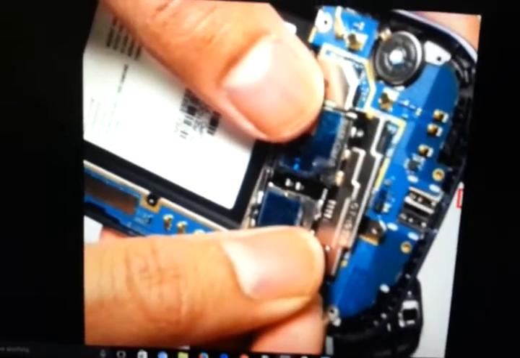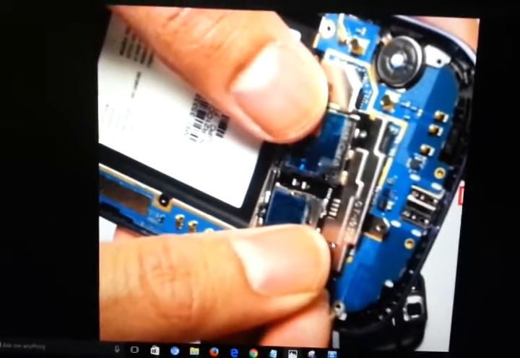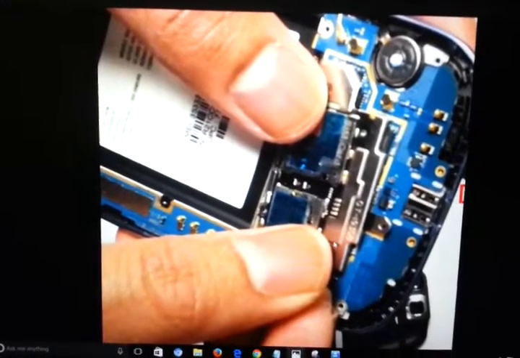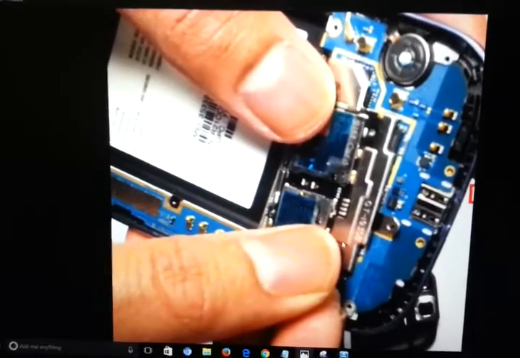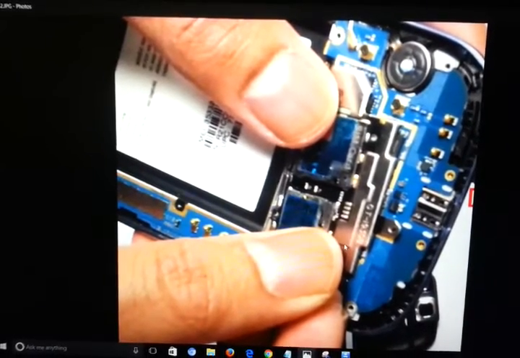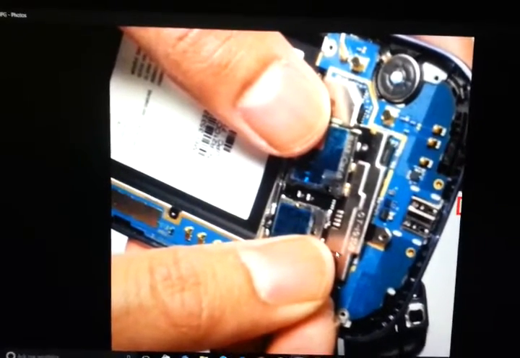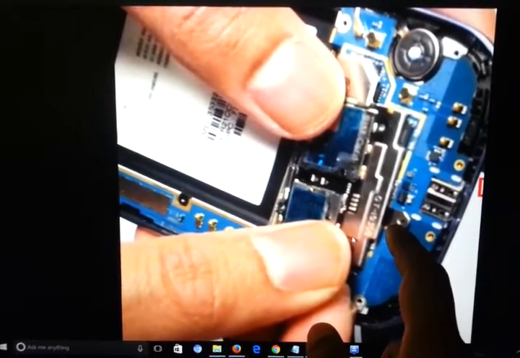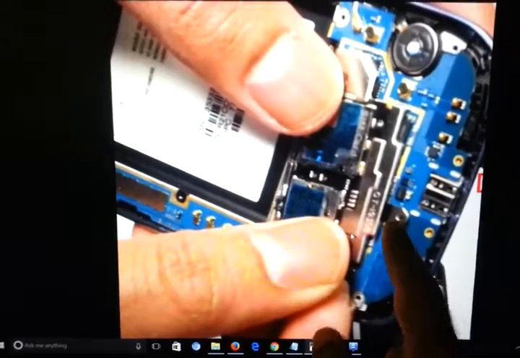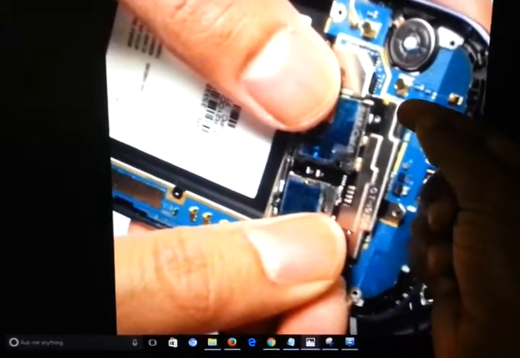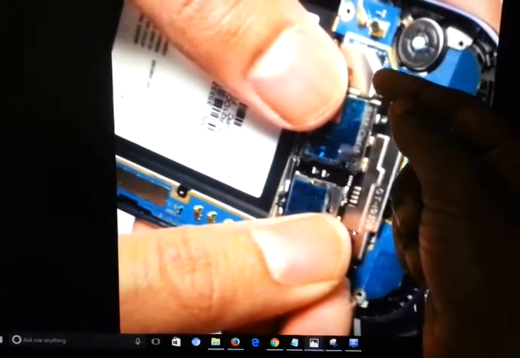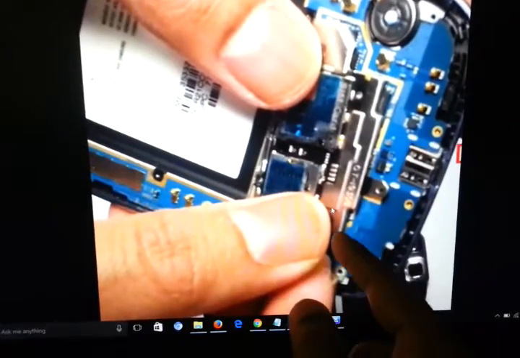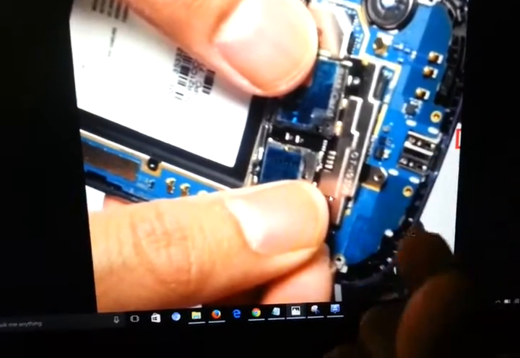You can get this SIM tray on Amazon. It is available depending upon what budget you want to choose. If it's a hardware problem, you can just take out this screw here. There's a screw here, it's already taken out. So take out the screw and this can come out. There are locking tracks here, and the tracks are like this and like this.